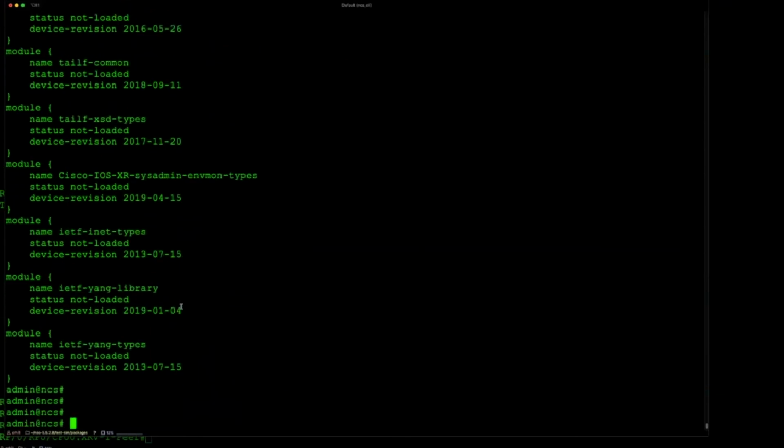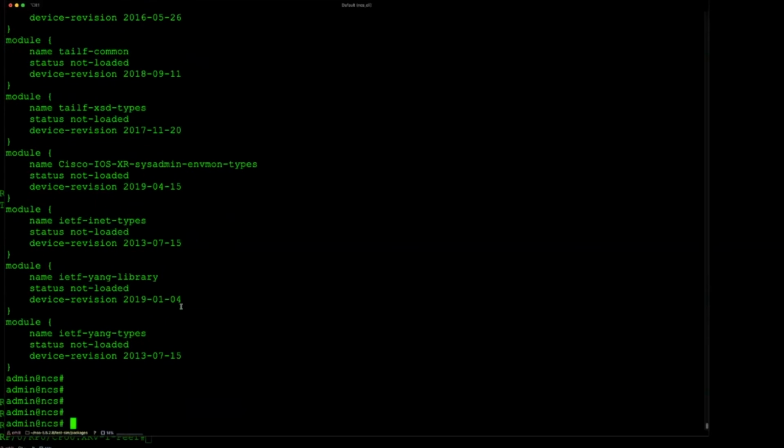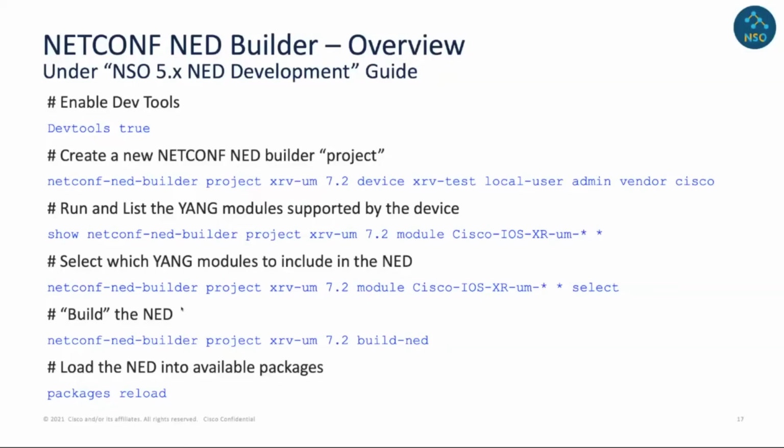And let me get back out of this. So if I look at this NetBuilder for NEDs, and I put this up here for you. By the way, we'll have more details on it, and the documentation is fantastic on this. But this is the workflow for building your own NED using NETCONF NetBuilder.